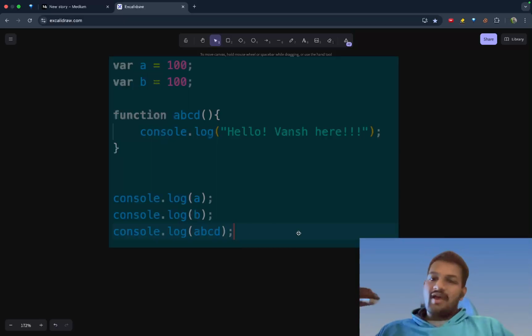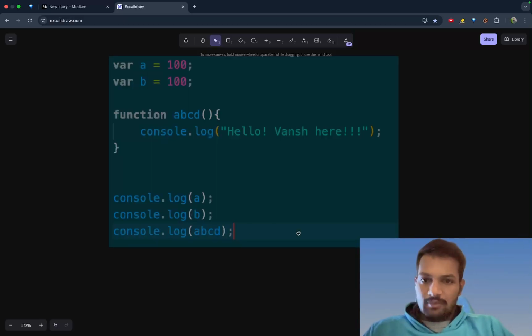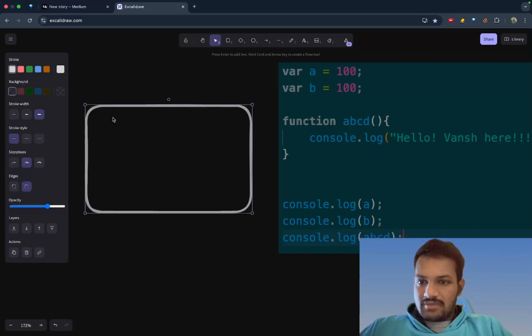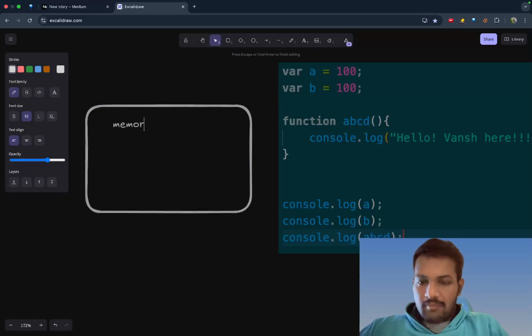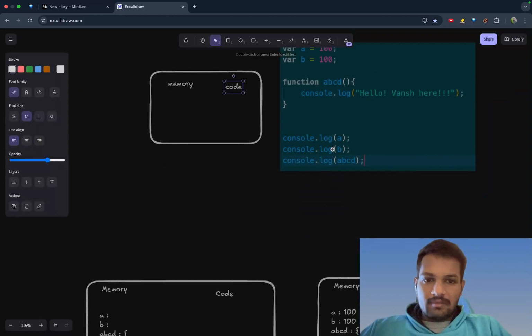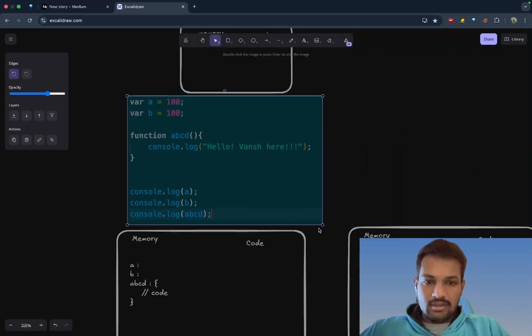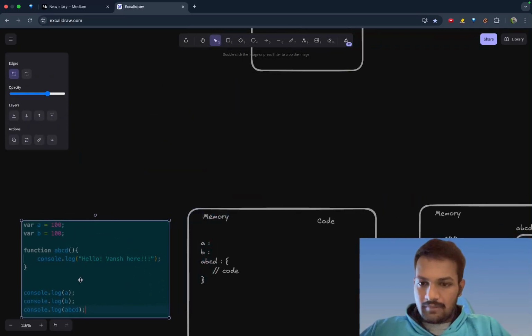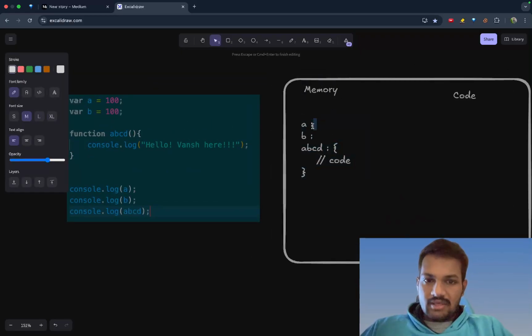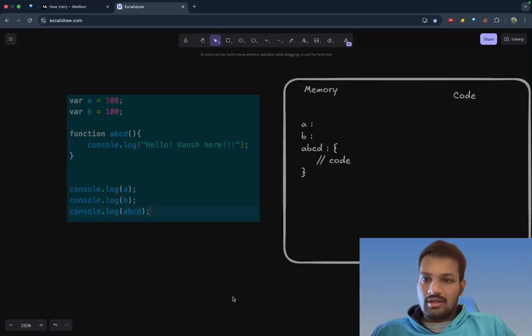When we execute a JavaScript program, we create something called an execution context. In the execution context, we have two parts: memory and code. So for this program, let's build the execution context and memory block. When we start the execution, there are two steps: one is memory creation and the other is code execution.